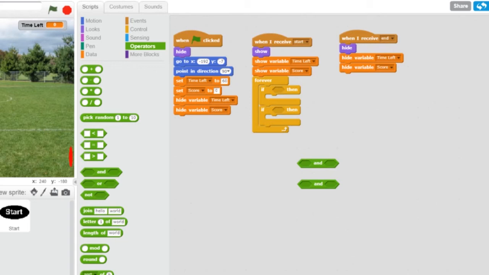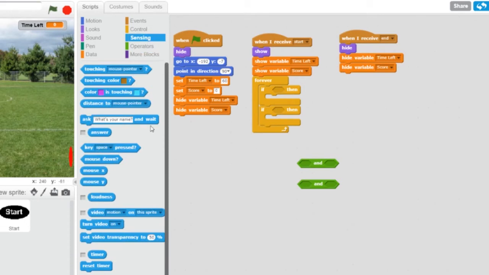Now, for both AND commands, the arrow must be touching the archer. So under sensing, you can see touching is the first command, and from the drop down, you can pick archer. So for both of these, we want our arrow to be touching the archer.